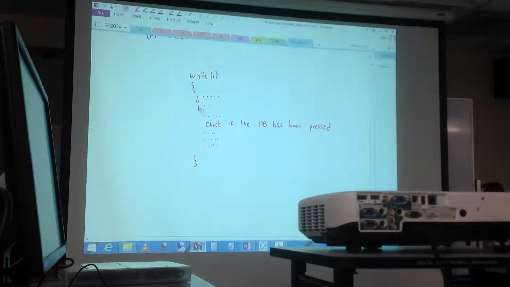Let's say if your program was running, and let's say somewhere here you have a complicated instruction which takes time, maybe 2 seconds, 3 seconds, and so on. So during this time instant, it is not possible to check whether the push button has been pressed or not, because your instructions are currently being carried out sequentially.